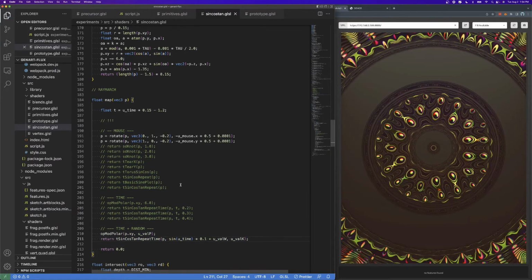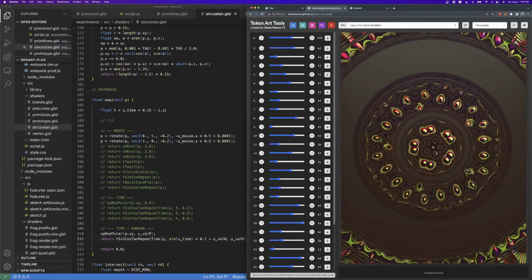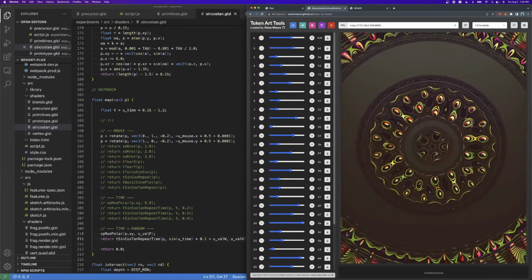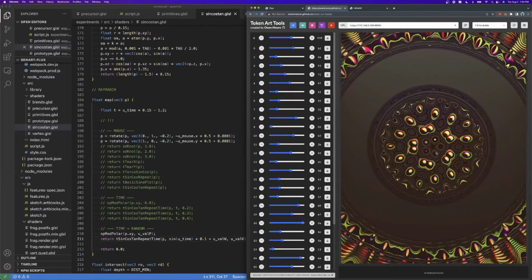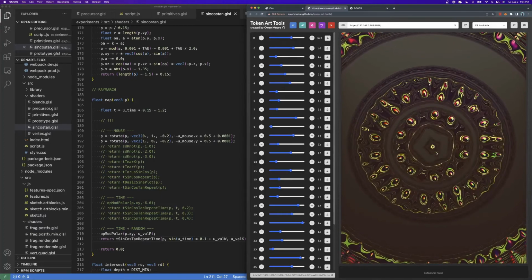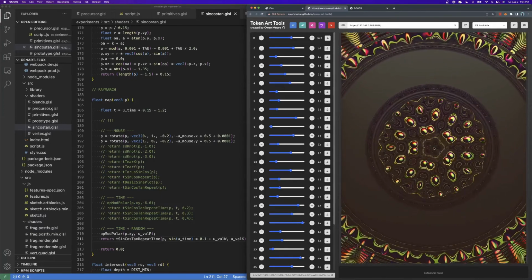Then I moved on to trying it with different time applied, so cycle in and out. And I won't spend too much time on this particular one, but it did eventually become what I built into Quarantine.